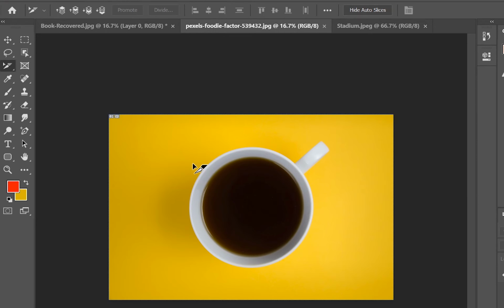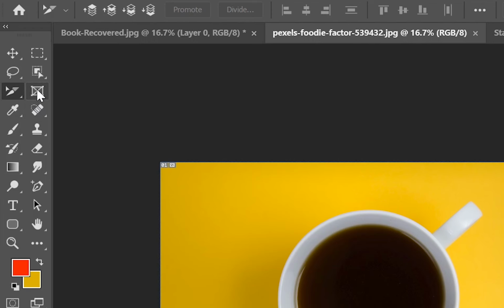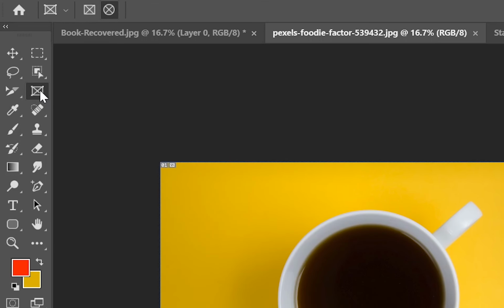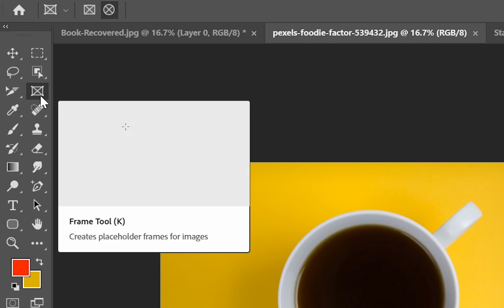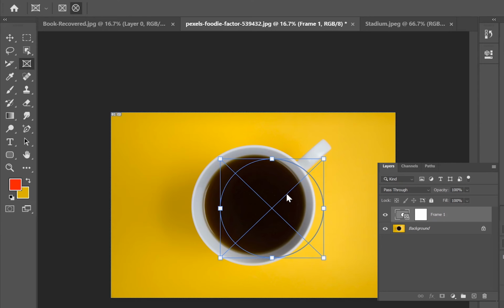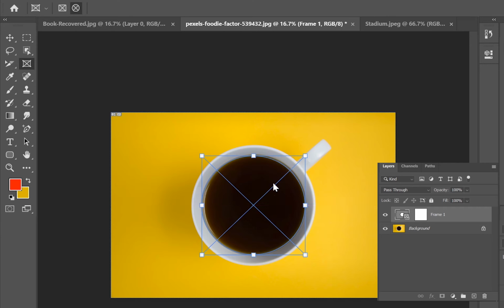Now we are left with the last tool of the crop tools, and that is the Frame tool. Here you can find the Frame tool beside the Crop tool. Using this Frame tool, you can simply drag any free size frame. As soon as you draw a frame over here, you can see a layer is generated in the Layers panel. You can see the frame is blank with white color in it.